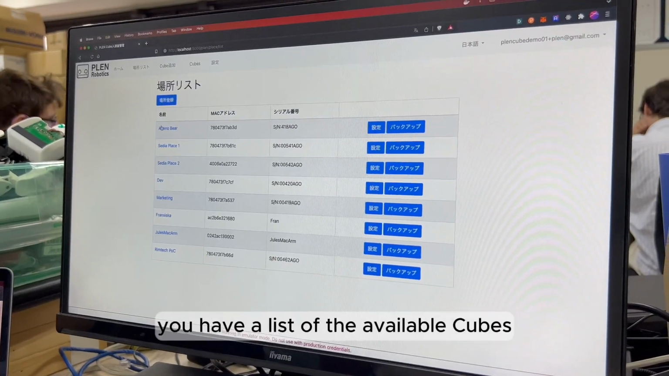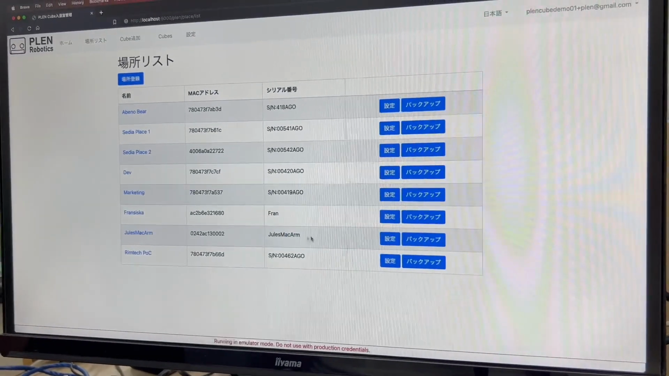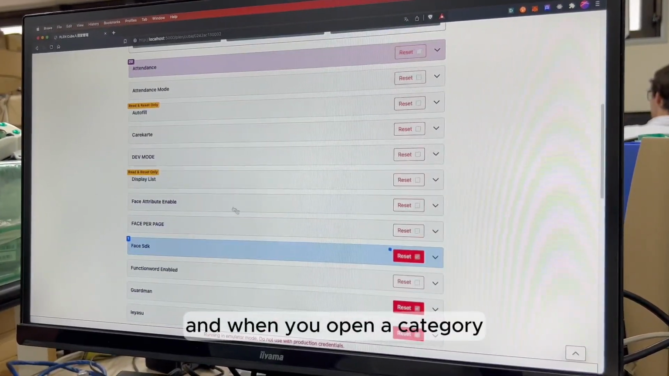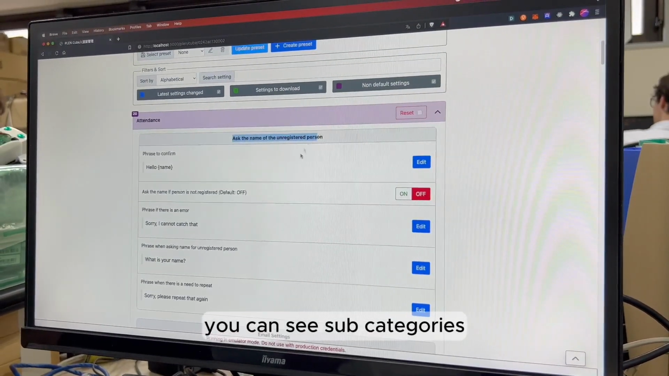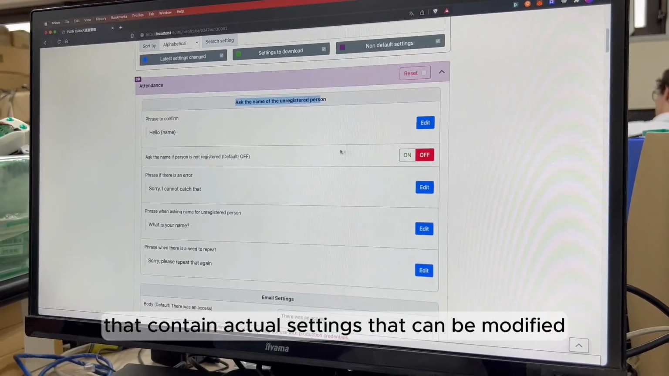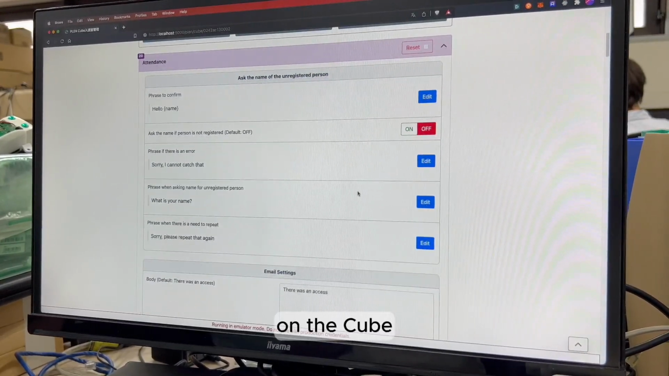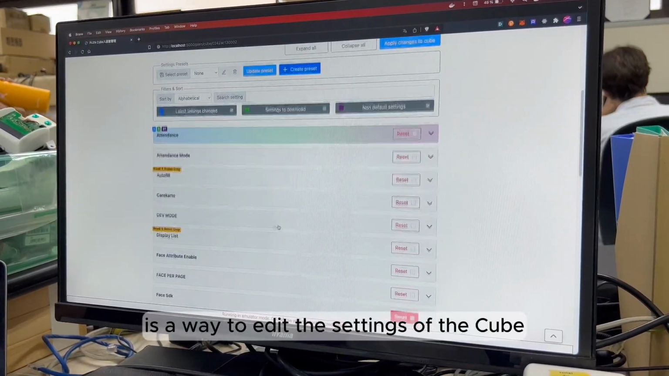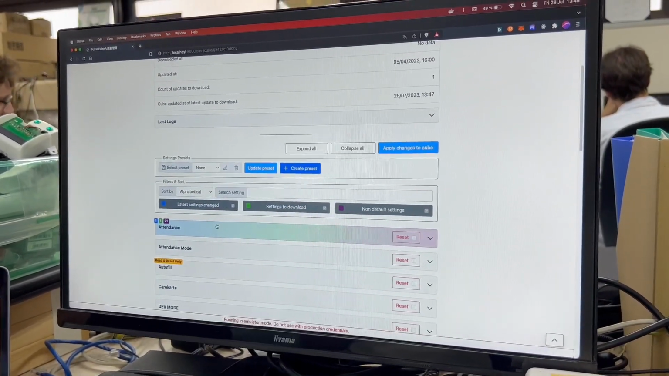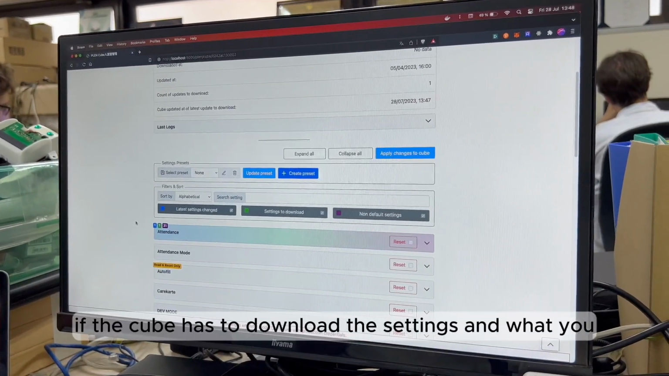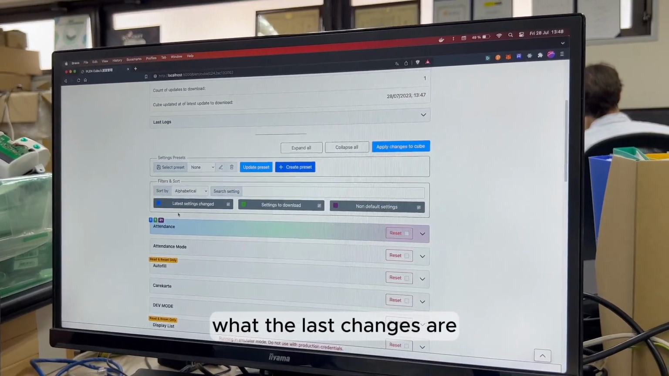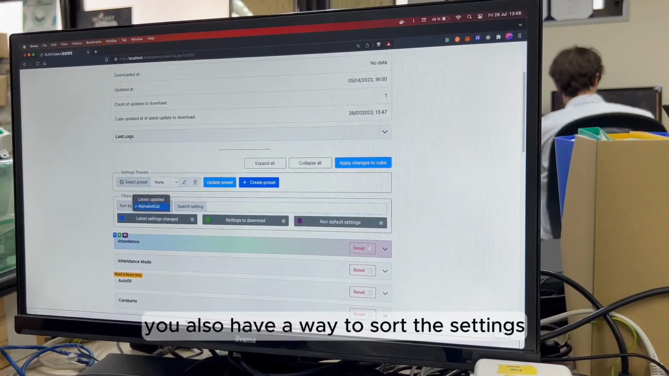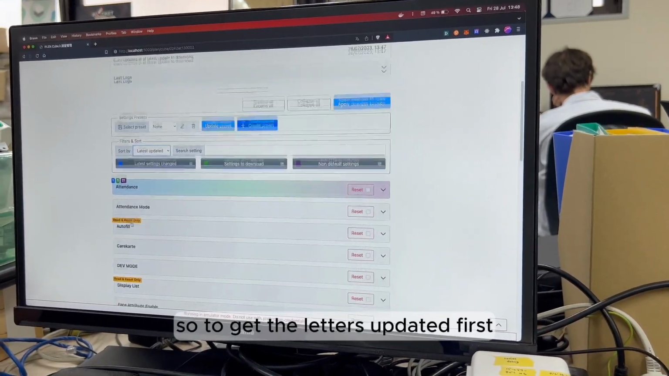This is just an example. You have a list of the available cubes, and then you have access to the settings or the backups. And when you open a category, you can see subcategories that contain actual settings that can be modified on the cube. So what this interface gives is a way to edit the settings of the cube, but also see if the cube has to download the settings and what the latest changes are. And you also have a way to sort the settings, so to get the latest updated first.